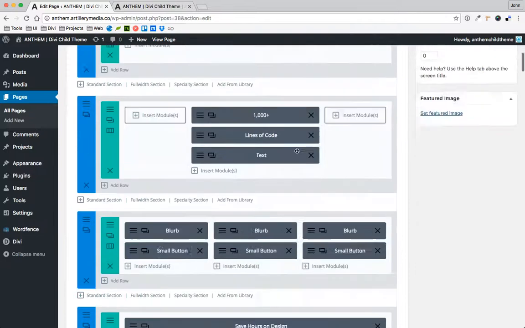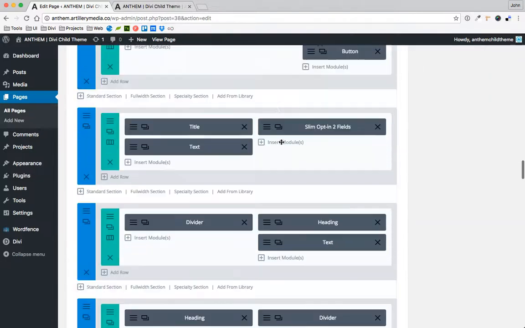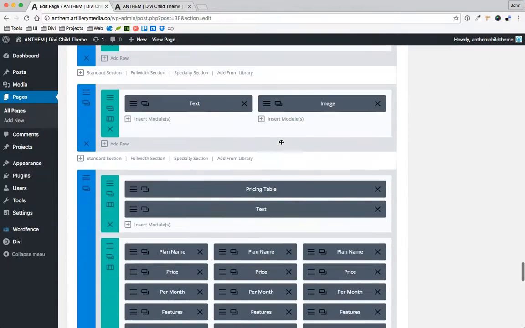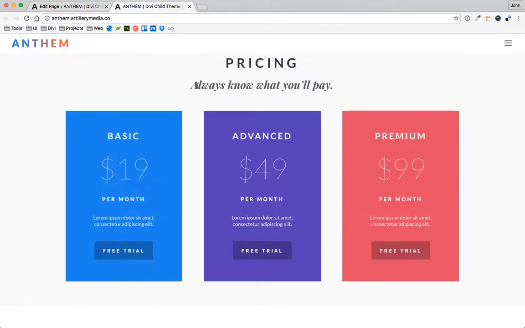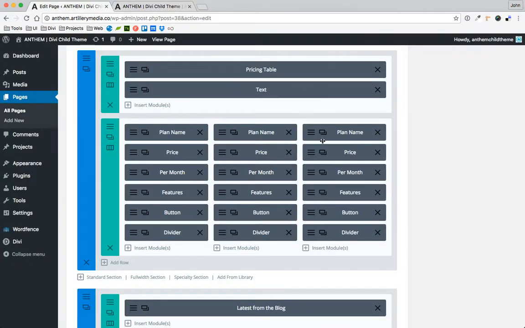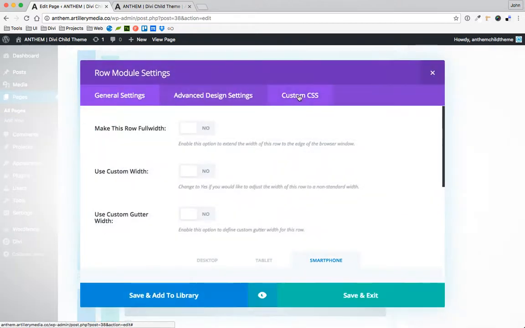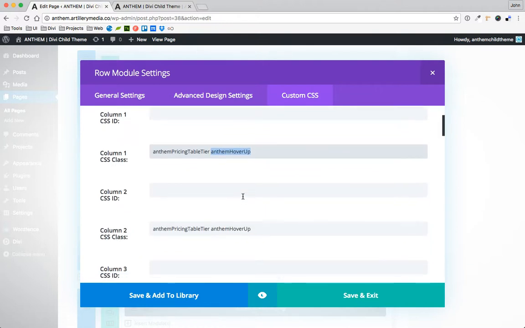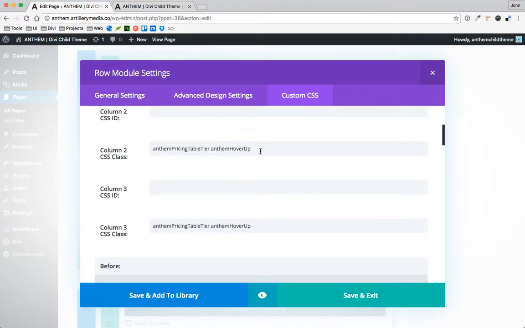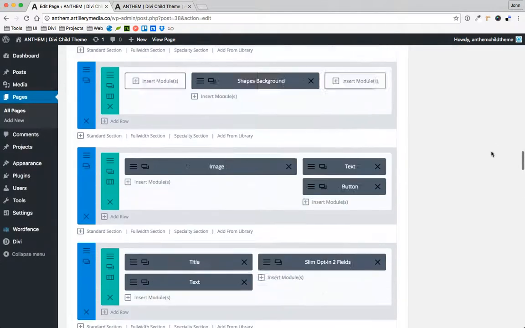So if we go to my home page, I'm going to scroll down here until I see those pricing tables. Okay, so here are the tables. We've got the pricing table, some text, and then the three columns. So what I'm doing on the row settings in the CSS, for the column classes, I'm just adding this Anthem hover up class. So for example, I'll cut it from the first one and leave it on the other two, and you can see what that does.